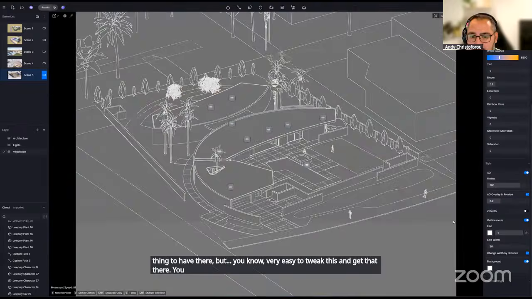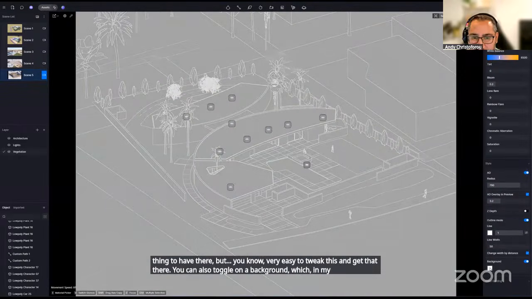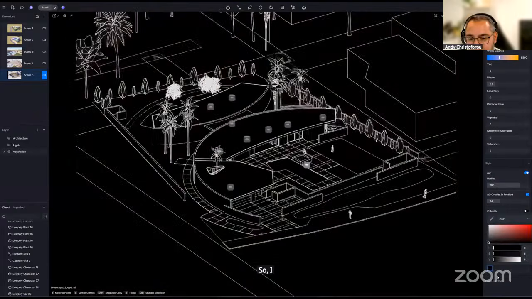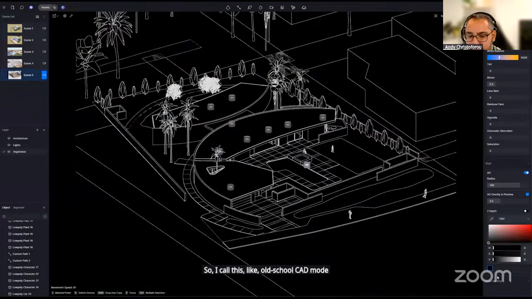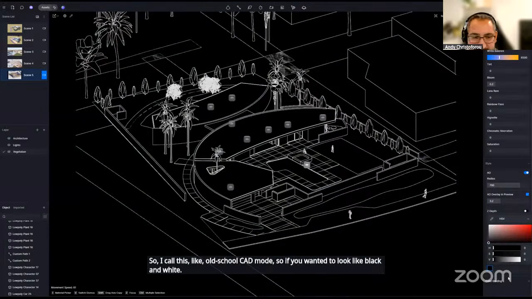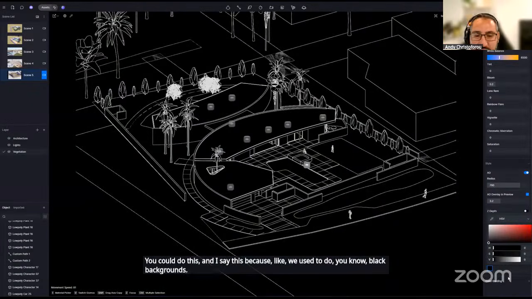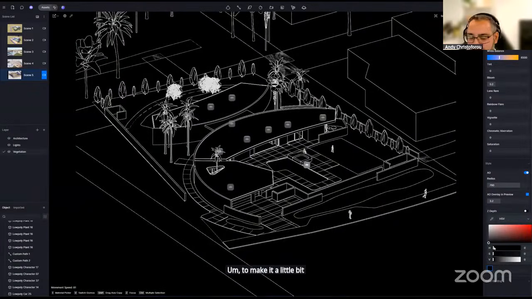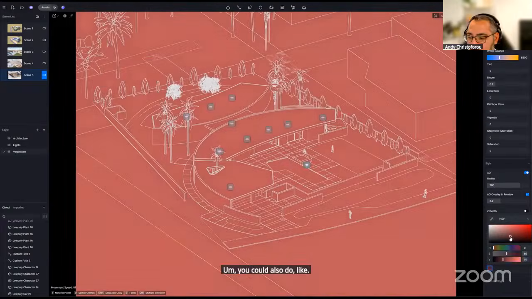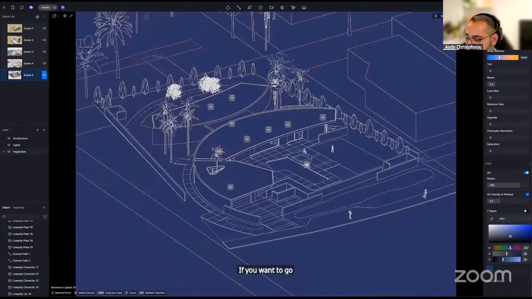You can also toggle on a background, which in my opinion is just like a color overlay. So I call this old school CAD mode. If you wanted to look like black and white, you could do this. And I say this because we used to do black backgrounds, white line work, to make it a little bit easier to see and easier on our eyes. But you can see, look at that. We've got this awesome technical looking diagram. You could also do a color if you want. Or if you want to go for that blueprint look, you could do something like that. So very easy to do that.